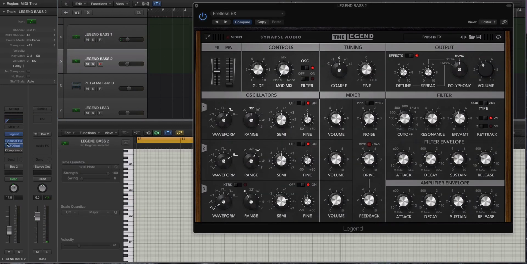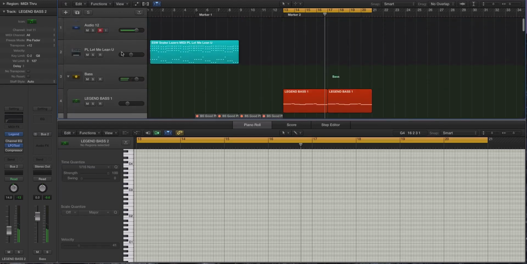Pull up another instance of the Legend here, and let's find a plucky bass. I'm going to go back to the basses. I really like that one. So let's try layering that in now. Let's turn the mic off.